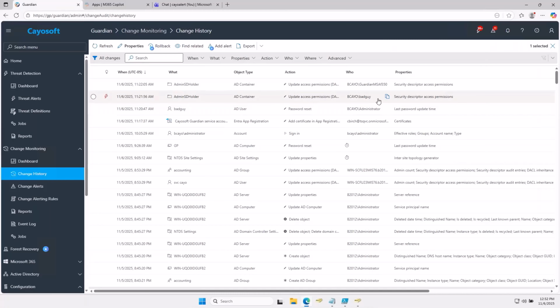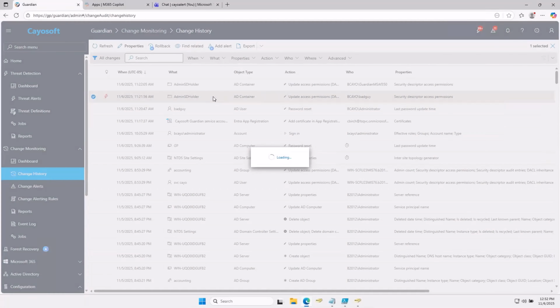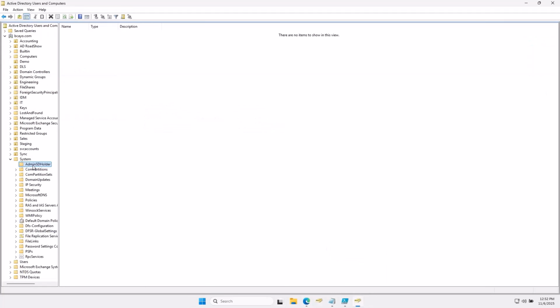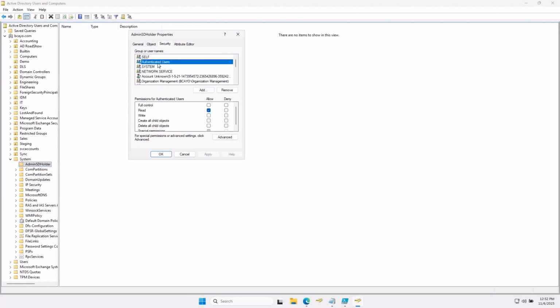We can see that the bad guy made a security descriptor access, right? So we talked about that. And now let's go in and see what happened. Well, it went from basically read to full control, right? And this group is actually authenticated users. So let's go in and see what that means in Active Directory from an AdminSDHolder perspective. And the reason why I use authenticated users in our environment is that I actually put it back.